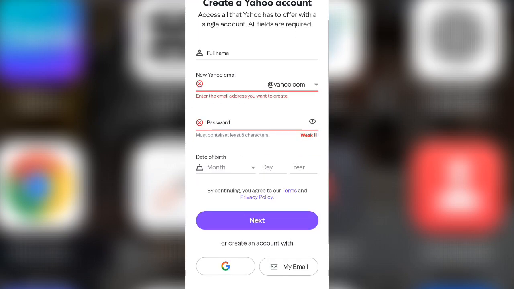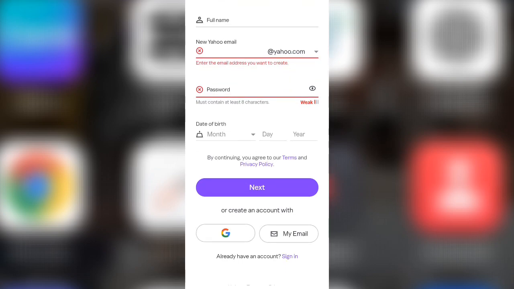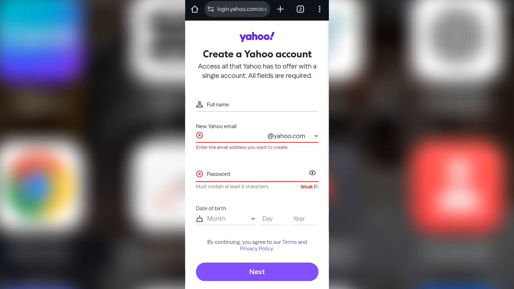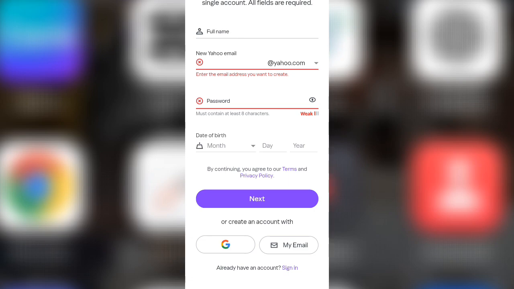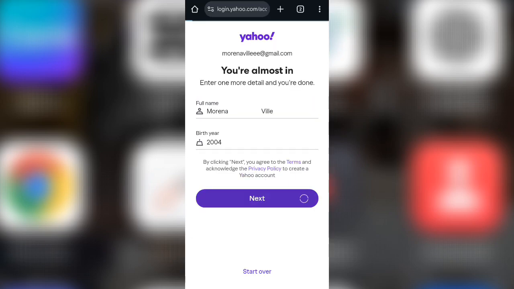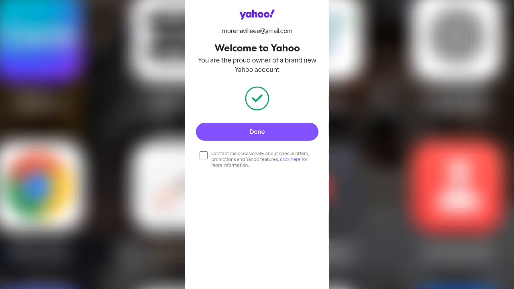After filling in the details, click Continue and Yahoo will send a verification code to the phone number you provided. Enter the code into the box on the screen and click Verify to confirm your number. Once it's verified, your Yahoo Mail account will be created right away and you'll be taken to your inbox.